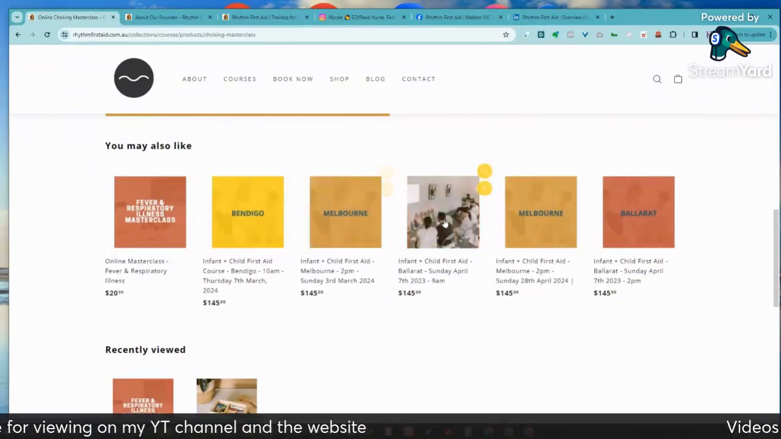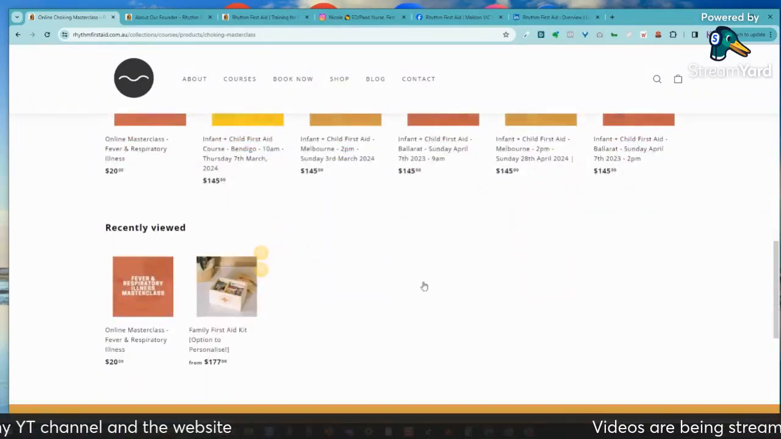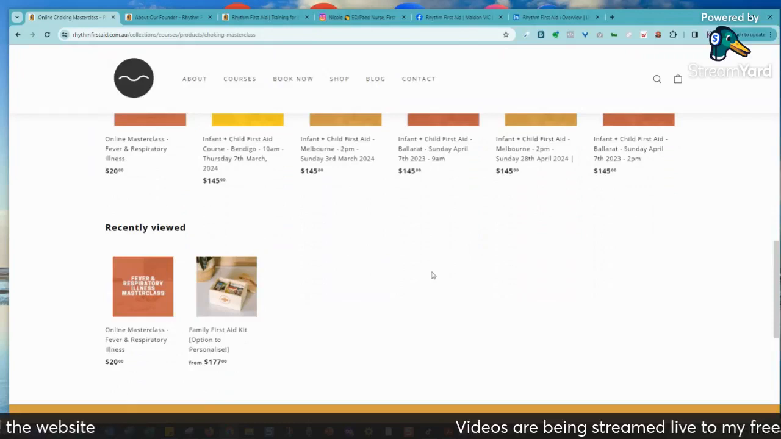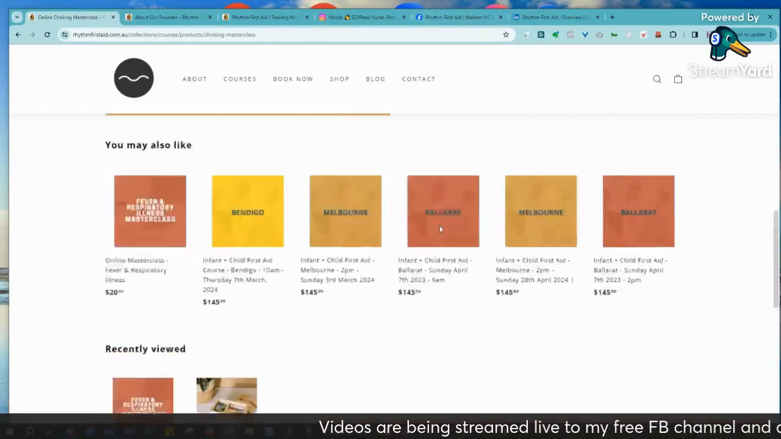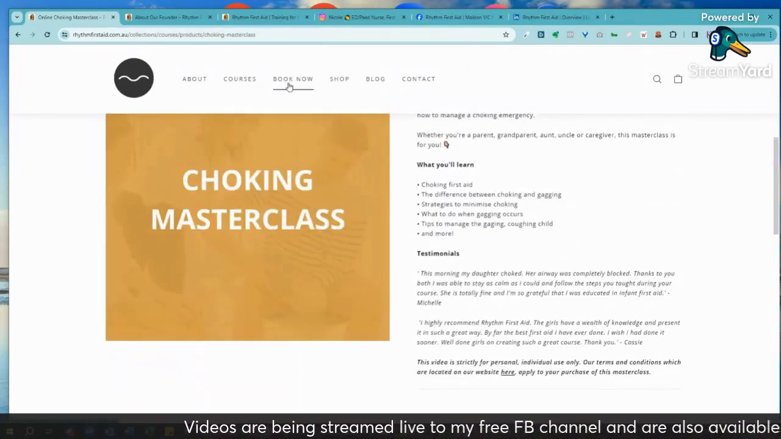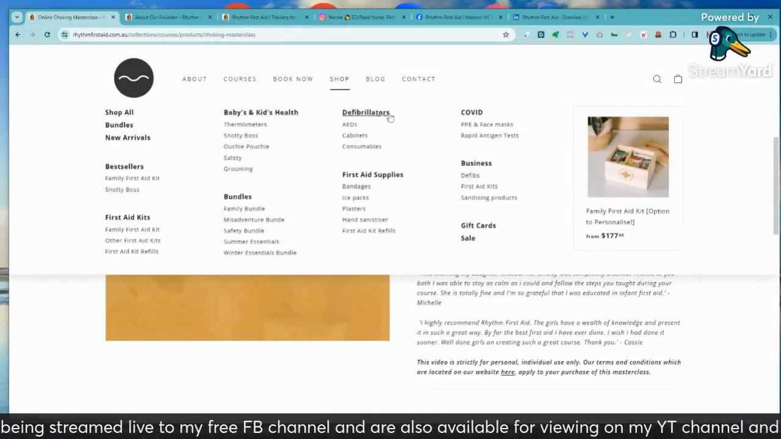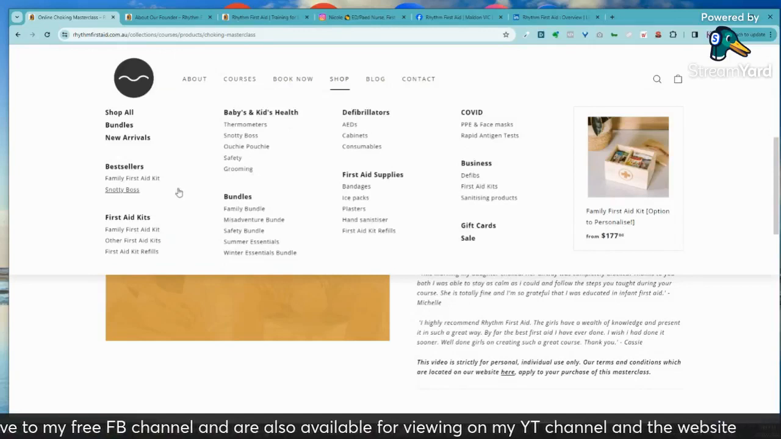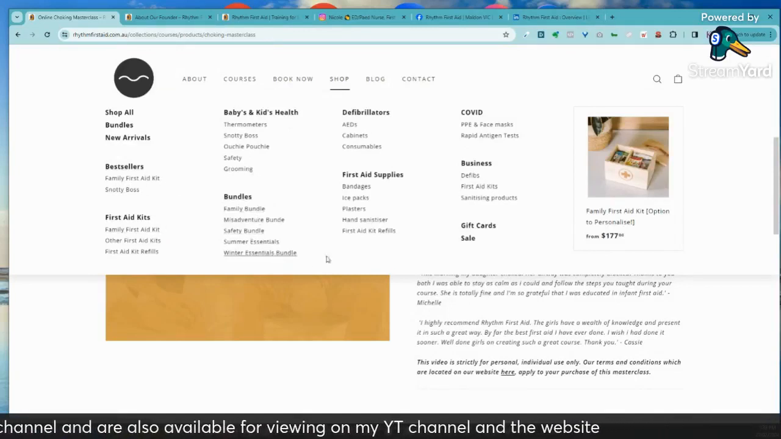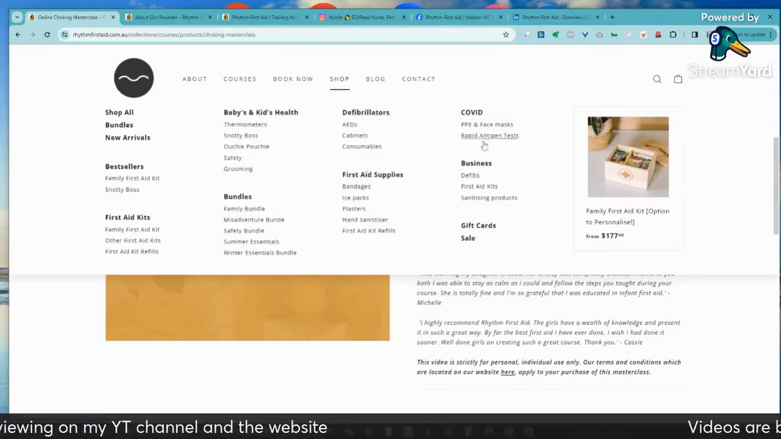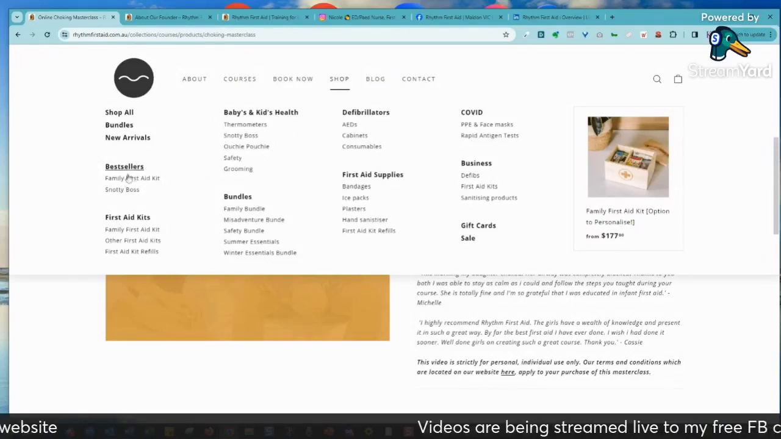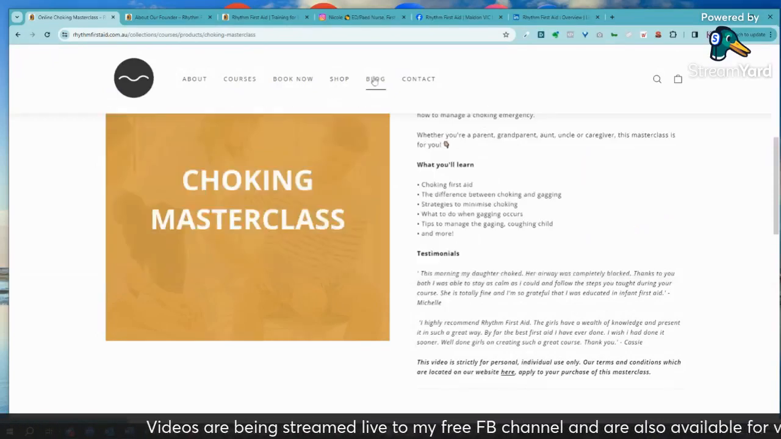It's always difficult, but this site's been set up quite well to handle that. Bendigo, Melbourne, Ballarat, so she's divided them up. See, I finally dug, after how many minutes? After 24 minutes, to find out where these are being offered. And I'm really trying very hard, whereas a lot of people won't. This has been set up really well. But again, I would like to see first aid supplies, defibrillators, COVID, business, baby and kids. These are just straight out products. Family first aid kit, others, shop all bundles. Okay, that makes sense.